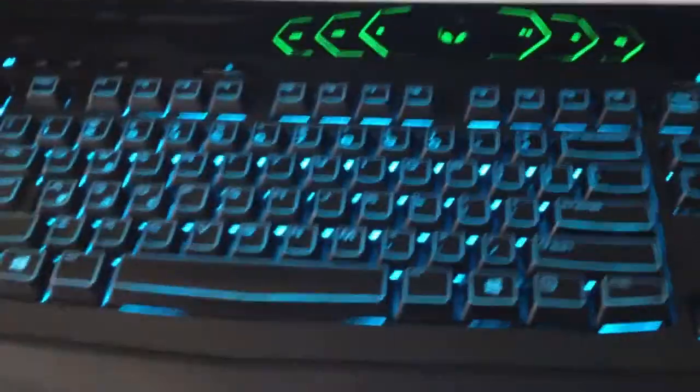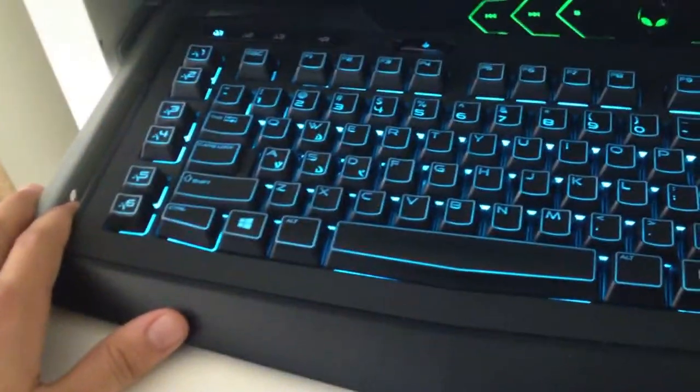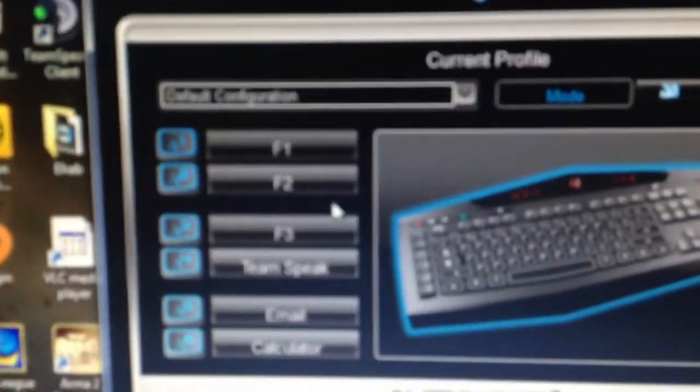So I'll get to how it actually plays in games later, but I just wanted to show you how some of the macros work. To do that, you have to go onto the software, and you just assign your keys from here.